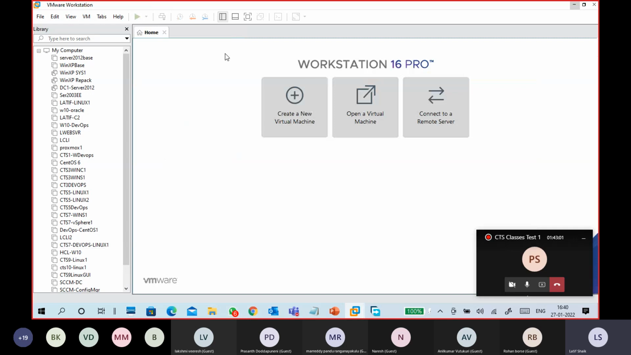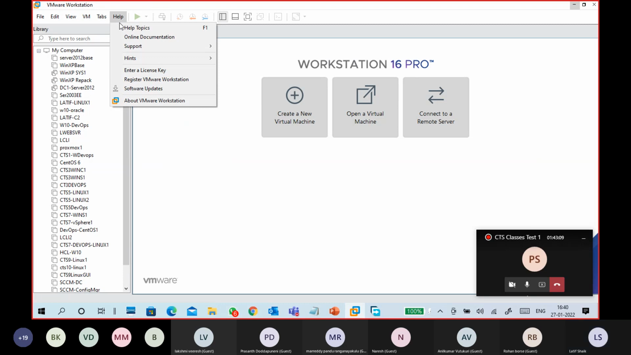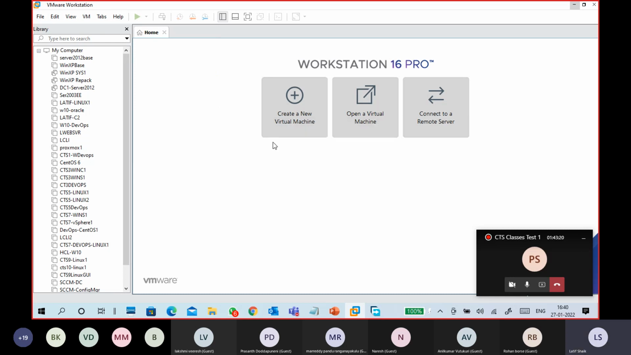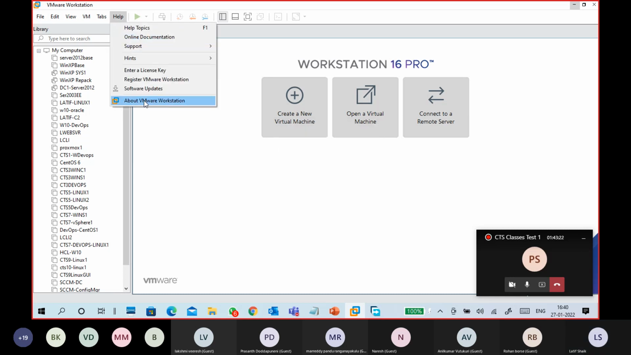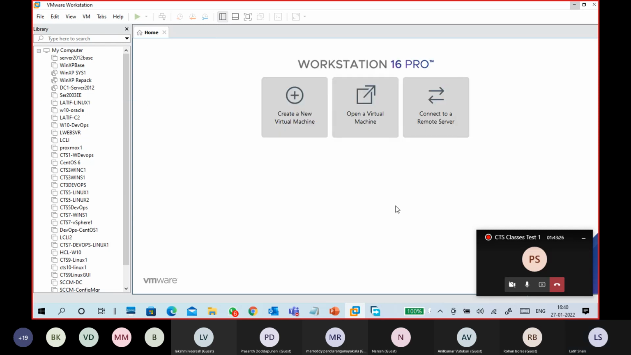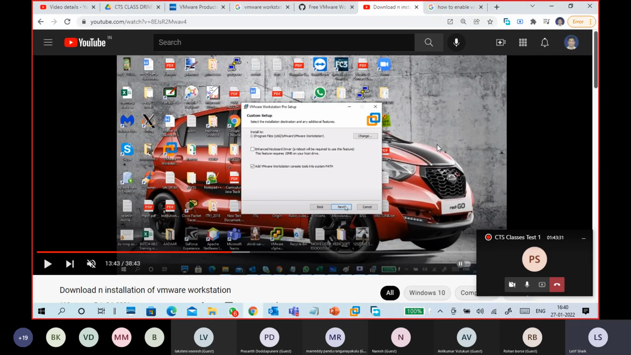If you forget to insert the license key, and now you want it, you buy a license key or you got a license key. Very simple. Go to help, enter license key and enter the license key. That's it. You can see whether you are licensed or not. Okay, guys, this is how to install.